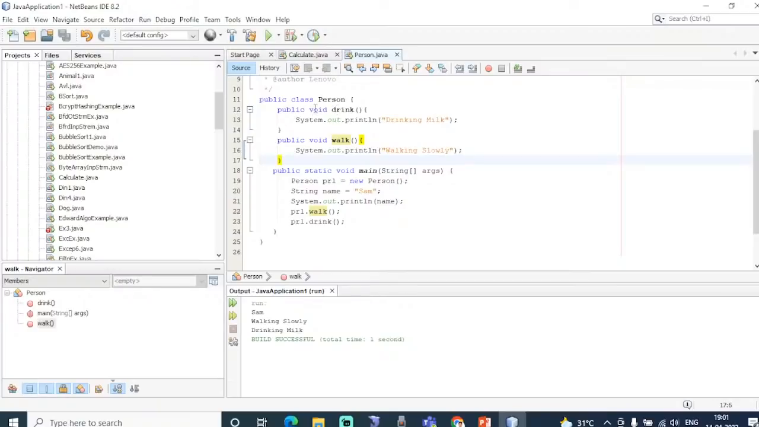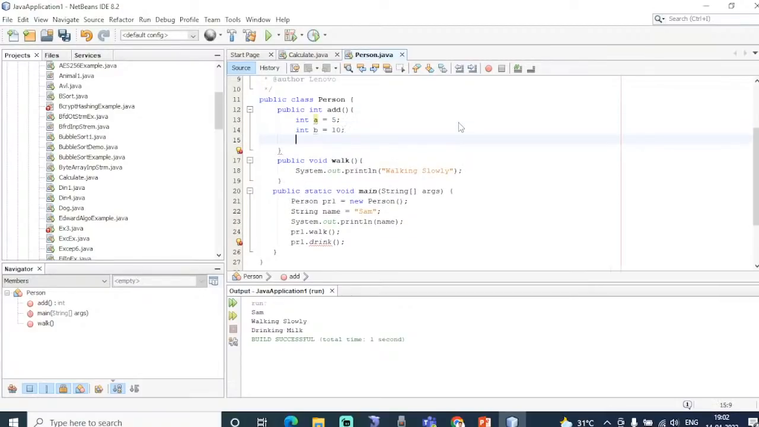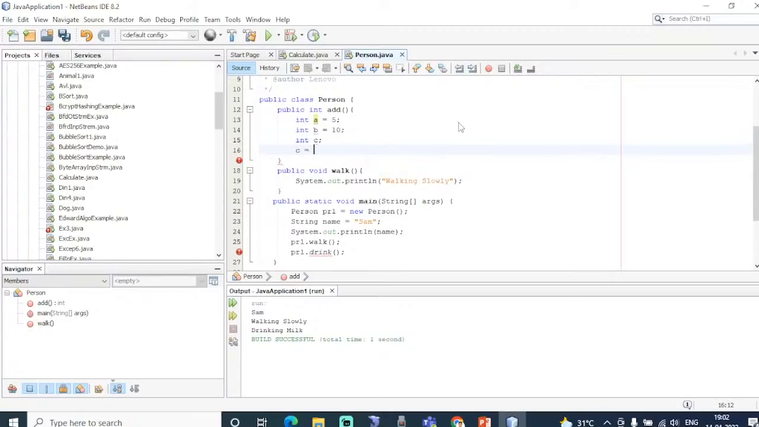Alright. Say for example, if I want to return something instead of drink, I am passing some arguments, and I am giving int. Say I am performing some addition or subtraction operation. Say for example, I am declaring two variables, int a equal to 5 and int b equal to 10. And I am declaring some other variable, int c. So I am giving c equal to a plus b.